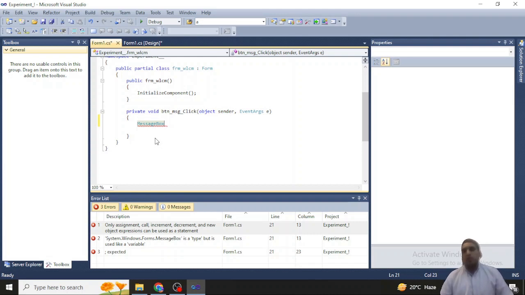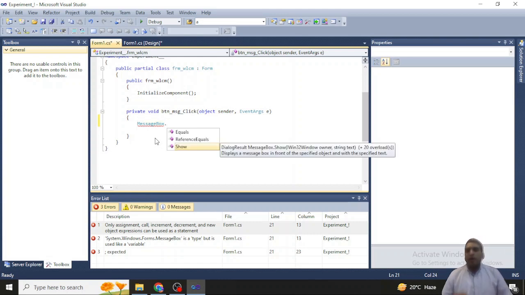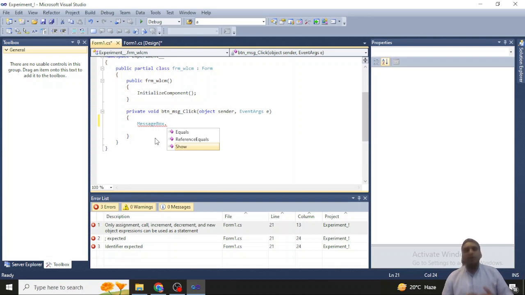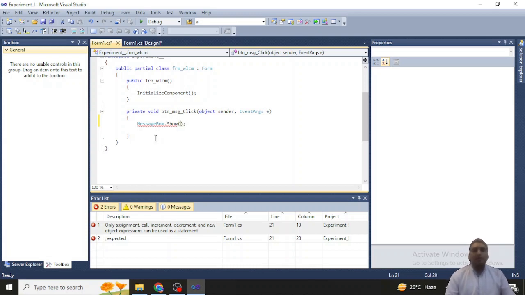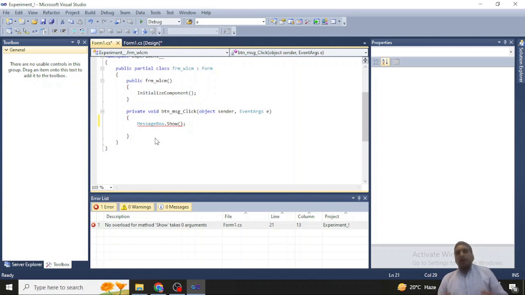As we already know, you can access the properties and functions of a class using the dot operator. So this is MessageBox dot, and all the functions are displayed in front of you. We have different functions: Equals, ReferenceEquals, and Show. For the time being, I want to show something to the user when this button is clicked, so I have to choose Show. When I press enter on Show, it is automatically written in front of you.